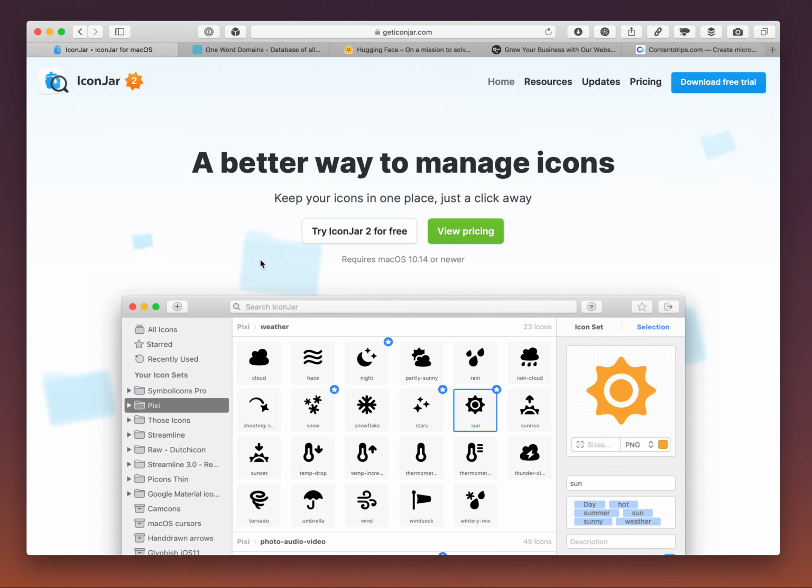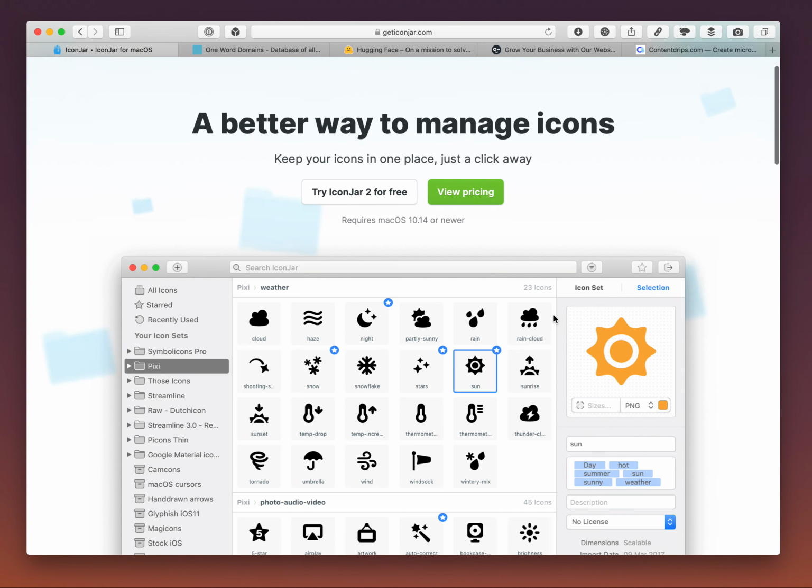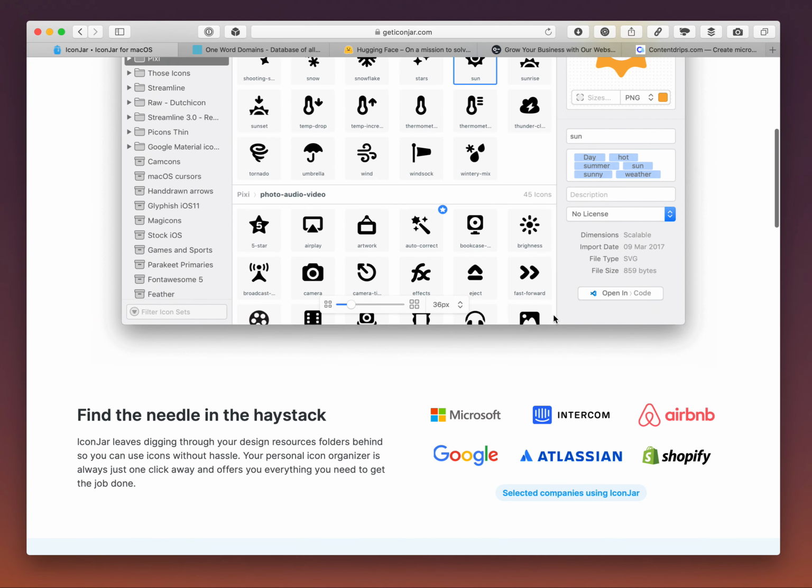Okay, but let's have a look at the landing page a little bit more. A better way to manage icons, keep your icons in one place, just a click away. That makes sense. I think most people that don't use IconJar, they just have a folder full of icons. And yeah, okay, finding a needle in a haystack. IconJar leaves you digging through your design resource folder behind, so you can use icons without hassle.